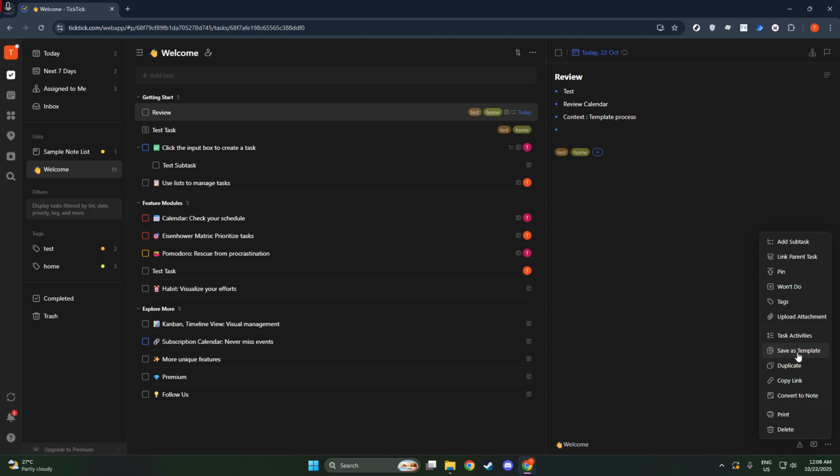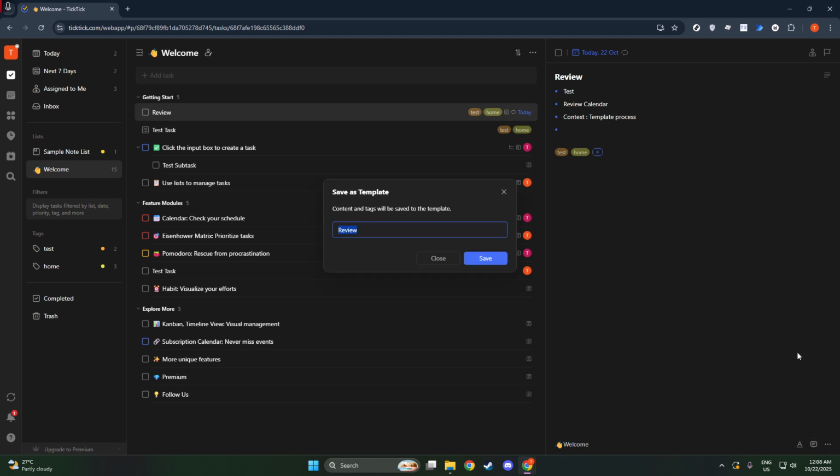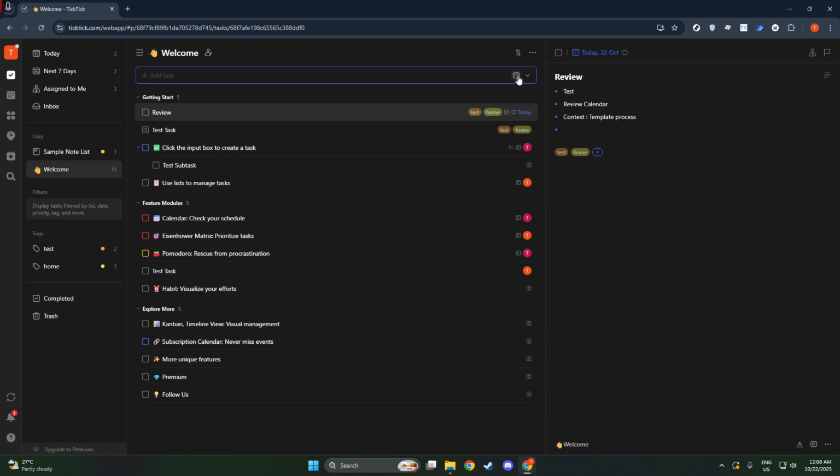Click on this menu, and from the drop-down list, select the option Save as Template. And that's it. Your task is now saved as a template. This means that the next time you want to kick off your weekly review, you'll just need to pull from your template library and you'll have all your subtasks, notes, tags, and priorities ready in an instant.